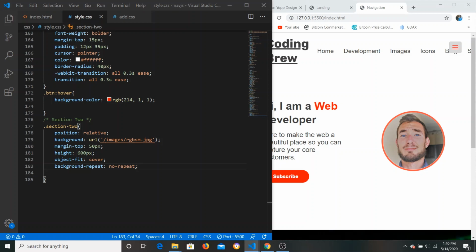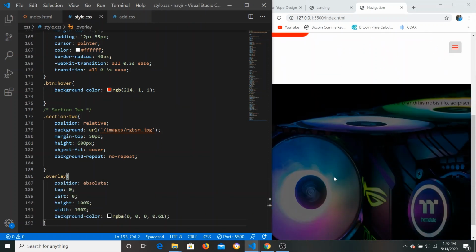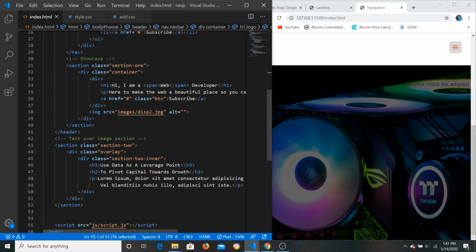So next what we're going to do is we're going to create an overlay so we can more easily read the text. So you can notice that adds this darker color with 60% opacity. And let's go to the section 2, because we have a section 2, and then we have the overlay, and then we have a div with a class section 2 inner, and that has our h3, h2, and our paragraph.